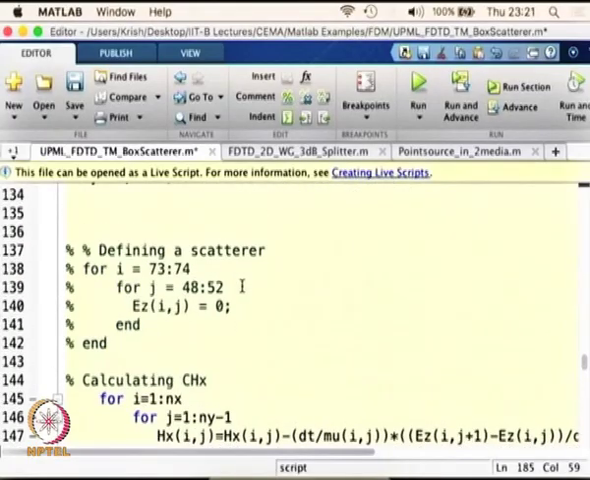So when we are going to simulate it for the first time, you will see that there is a scatterer position, but the scatterer is not defined. The moment we define the scatterer, we have to put the tangential component of electric field to be 0, then it will act as a perfect electric conductor, but for now we have commented it.